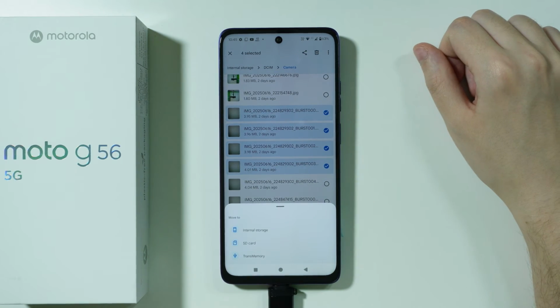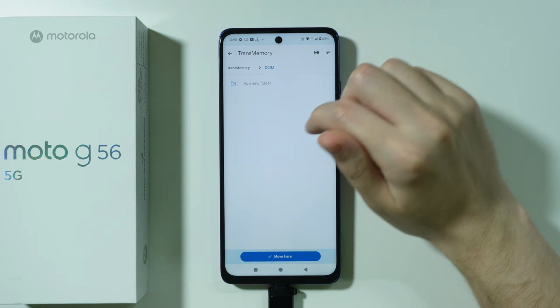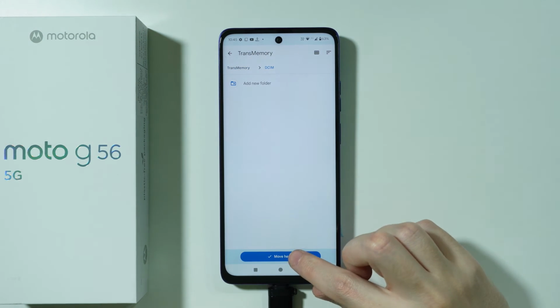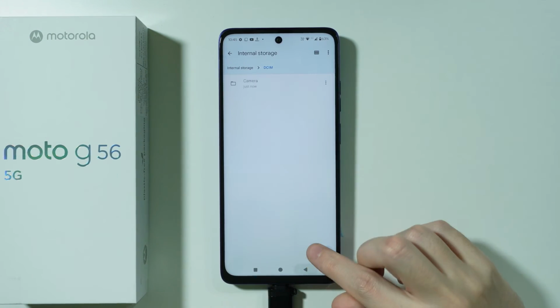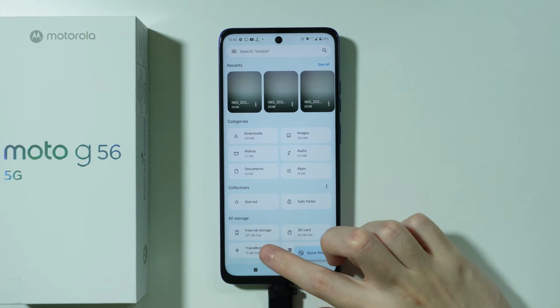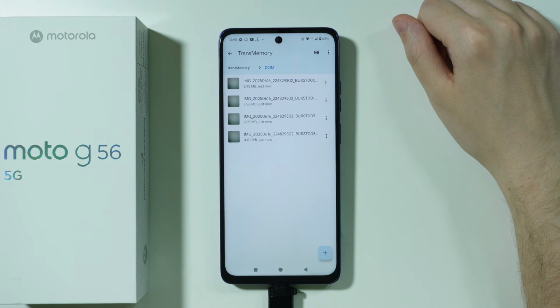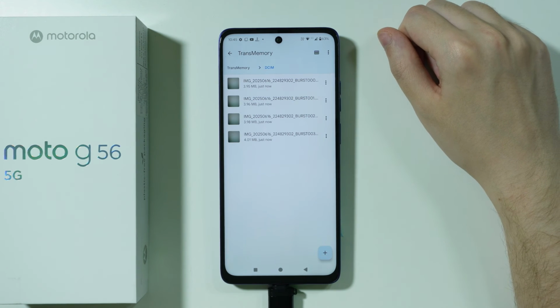So since I'm transferring to the flash drive, I want to choose the flash drive over here, and then I need to choose where I want to move these files. So I'm gonna choose this folder over here, press Move here, and then it is done. Now, if I go to the USB flash drive storage, I should be able to find my files that I just moved here.